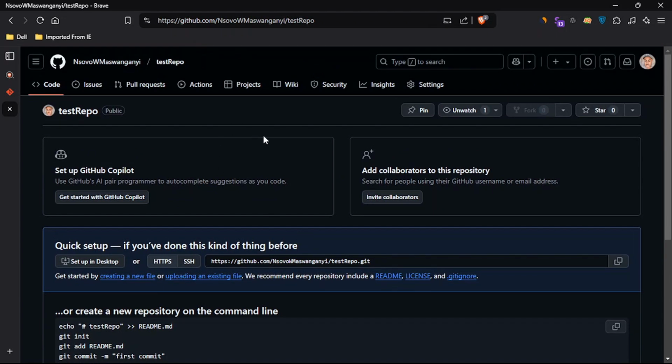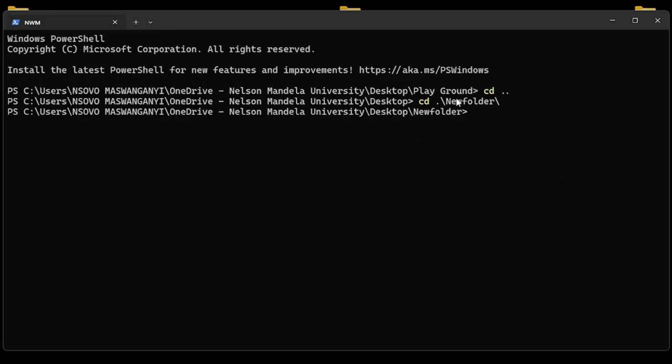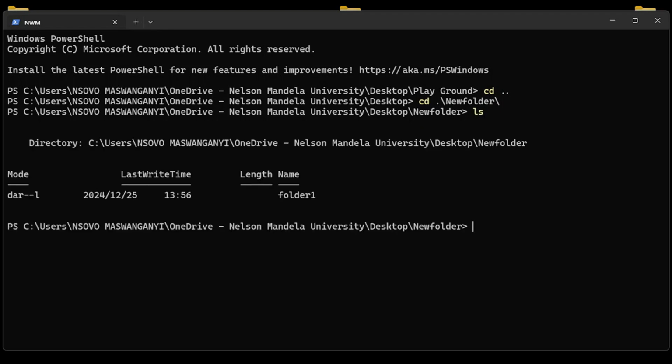So now that we have a repository, we want to know how we can actually get this repository back to our local PC. If you remember, we created a new folder, and inside the new folder we have folder 1. What I suggest, especially if you want to link your Git and your GitHub, is to have another folder wherever you like, maybe on your desktop, where you're going to keep all your local repositories. In this case, we are in the new folder for this tutorial's sake. So I'm going to create a local repository, right?